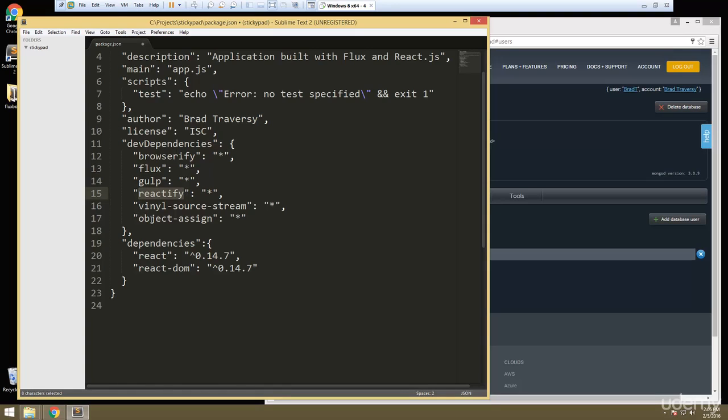Reactify is going to convert our JSX to JavaScript, and then we also need these two. I'm not positive on what both of these do exactly. I know vinyl source stream has something to do with turning strings into data streams. And then down here we have, of course, our React dependencies. So let's go ahead and save that.